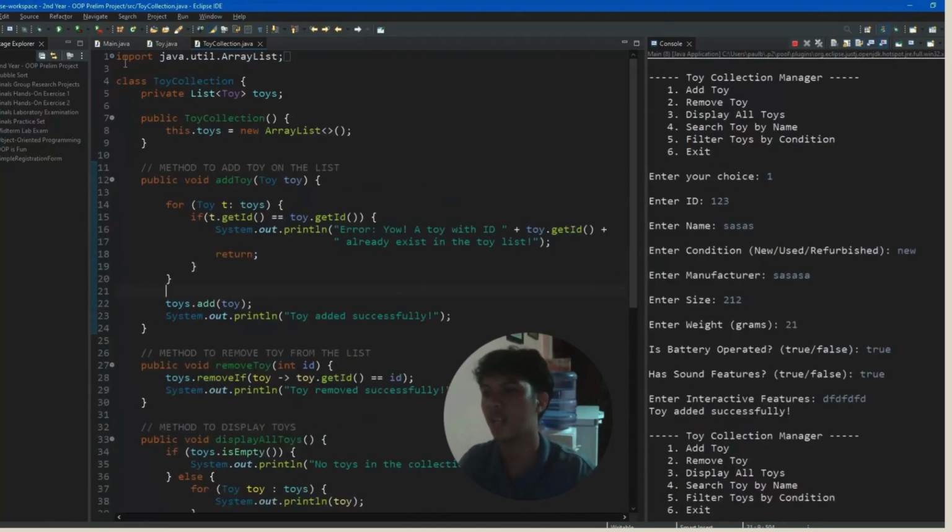In this video, I'll be explaining the ToyCollection for our toy collection manager. Inside this class, we use a private List<Toy>, which is an ArrayList, to manage and store the toys added by the users in the list. We also use a constructor for our toys. In this line of code, there's a method, public void addToy, with a parameter toy. This method allows the user to add toys to the list.